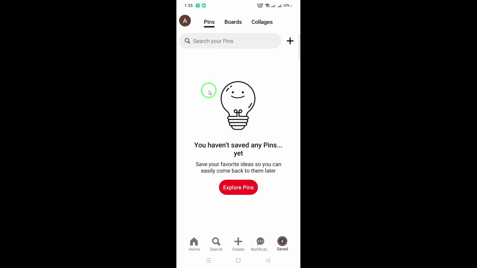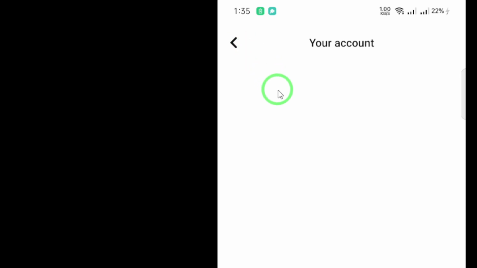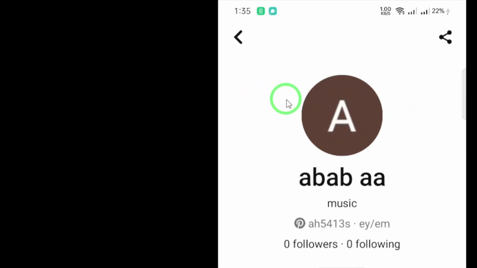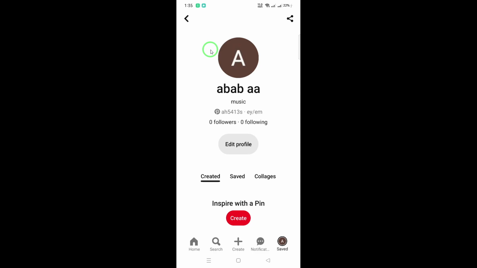Now that you're on your profile, you'll want to tap on your profile icon. This should either be a picture of you or a default image if you haven't uploaded one yet. Tapping here will take you directly to your Pinterest profile.